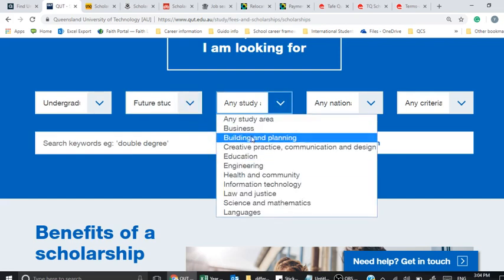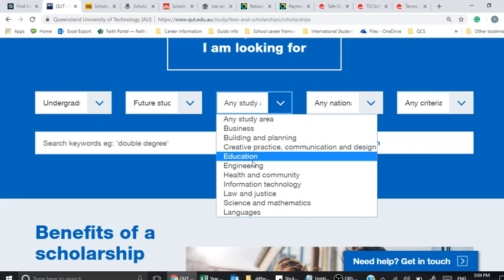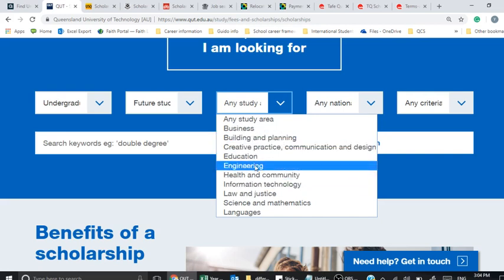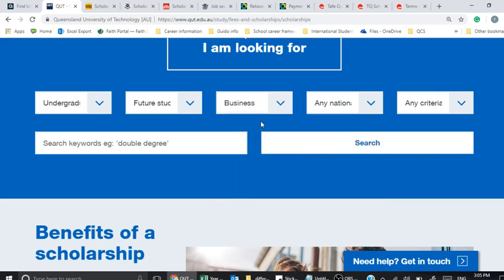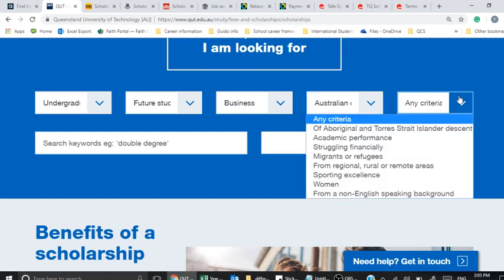The study area that you're wanting to go into, if you're not sure, don't mislead yourself and don't lock yourself out of options. Please look up and find out which faculty the program you're interested in belongs to. If you're broadly interested in business but you don't know the name of the program, that's fine. Just click business, and we'll click business for this video just as an example. Under nationality, I imagine most of you are Australian citizens. We'll click on that. And criteria.